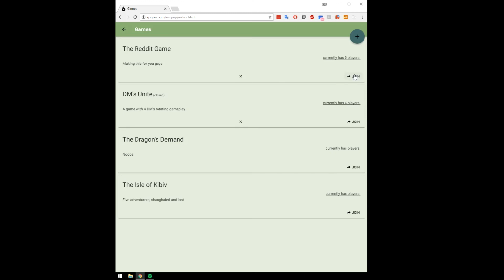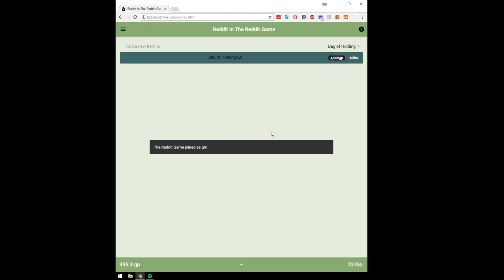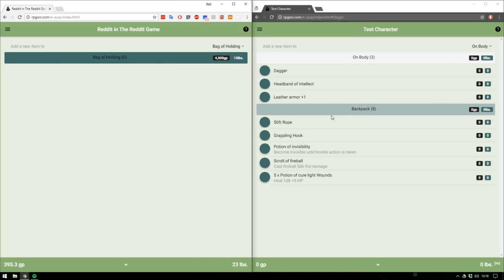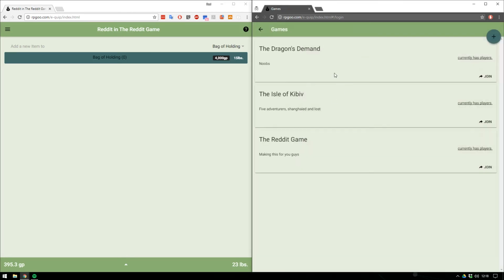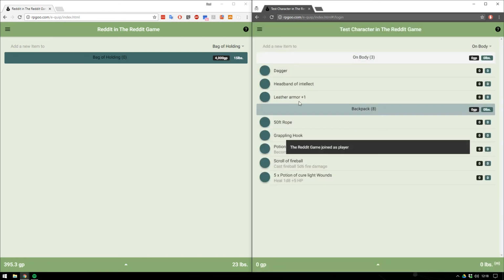But you can click here, join, and then it'll ask you if you want to join as a player or as a dungeon master or game master. There's not much difference right now, but I was working on the option of giving the game master more control. Anyway, let's join as a dungeon master because someone needs to do it. And then I'll open another character, which I've got right here. I already made this character. It's just a test character, and I added some items. And this character will also join the Reddit game. So I can just join as a player, and then both characters have joined this game.